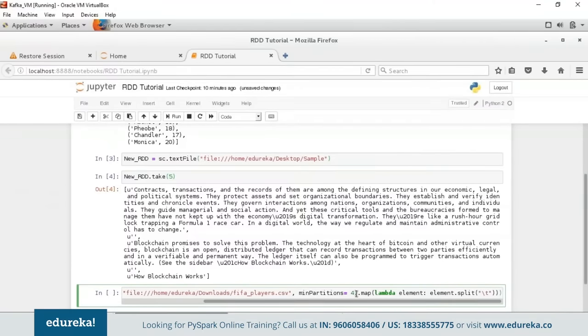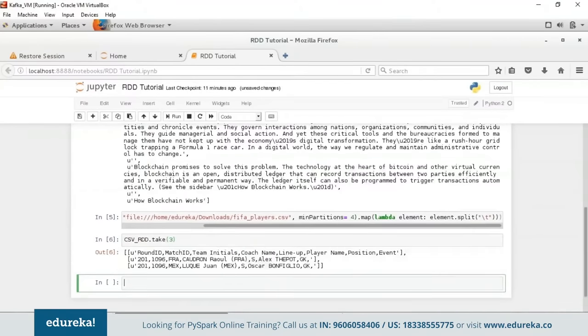After that, we have used the map transformation. Here we use the map function to transform the data from a list of strings to a list of lists. We are going to use a lambda function. Putting sc.textFile and the map function together allows us to read the text file and split it by the tab delimiter to produce an RDD composed of a parallelized list of list collections. If we have a look at the first three elements of this particular RDD, as you can see, we have 201, which is the round ID, match ID, team, the initials.